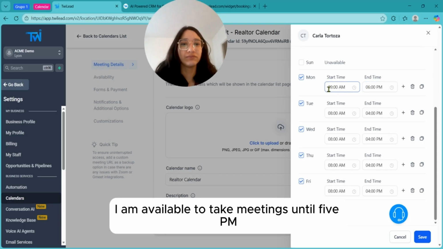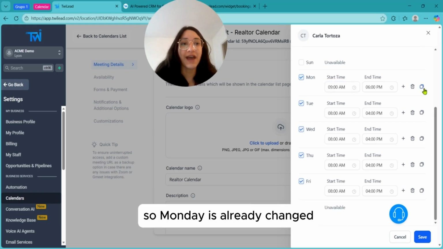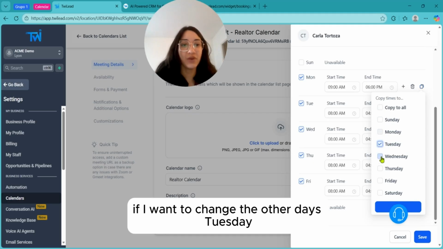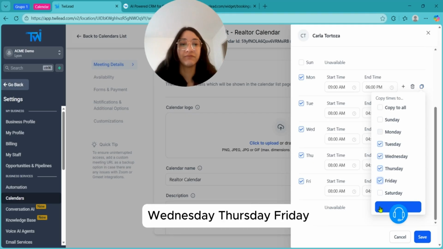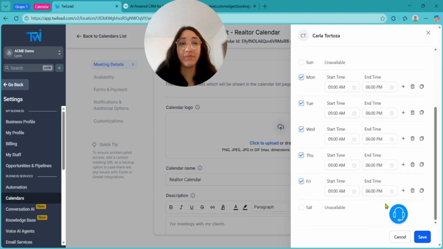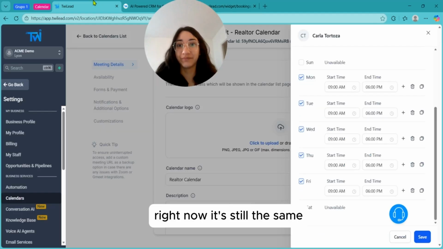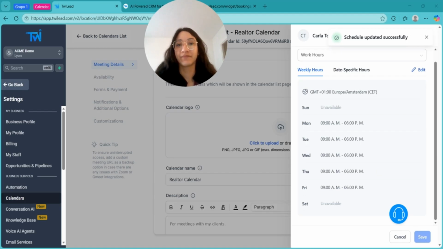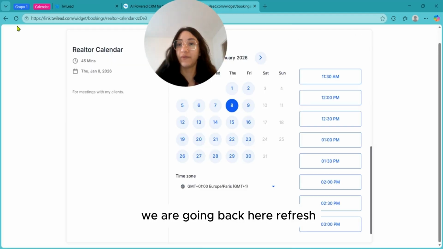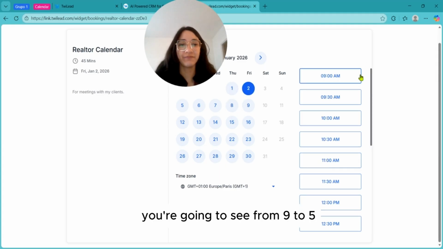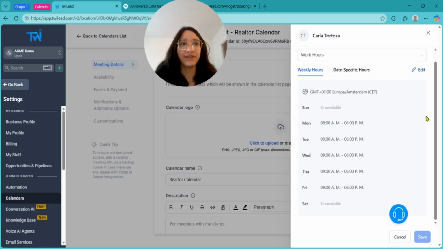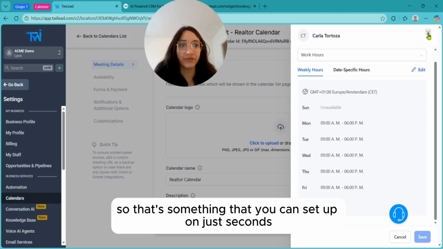Right now, Monday is already changed. I can copy and paste if I want to change the other days: Tuesday, Wednesday, Thursday, Friday. Apply. Right now it's still the same. We're going to save. We are going back here. Refresh. You're going to see it's from 9 to 5. Super easy. So that's something that you can set in seconds, as you can see.